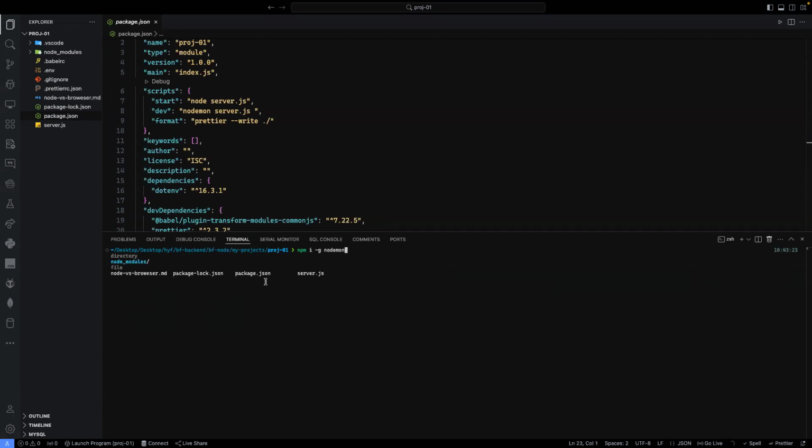You need to add the package name here, because you are saying, I want to install it globally, but you are not telling it what package you want to install globally. So you need to add the name of the package. Otherwise, of course, it will not work.